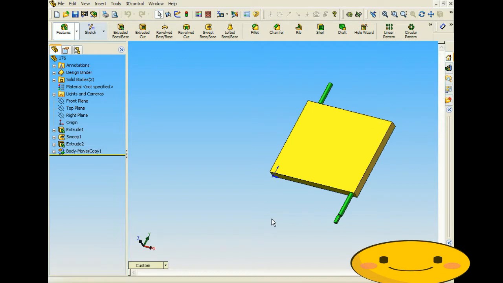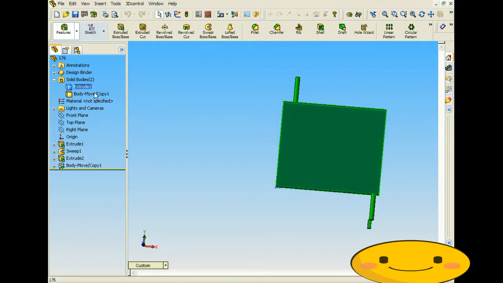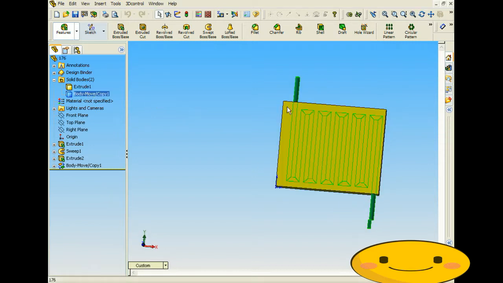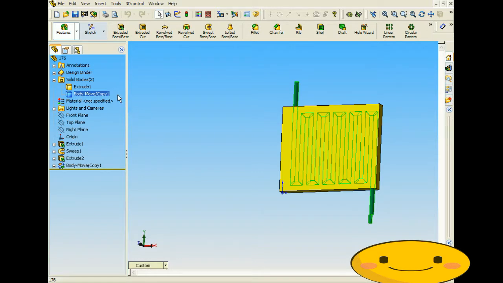In this example, I've already split up my two bodies and I've already positioned them. One body is this rectangle that I have here, and my other body is the tubing that I have running right through it. So in this tutorial I'm going to show you how to first apply the Combine Subtract feature that we went through in the last tutorial, and then edit it and apply it to a real life example like this.